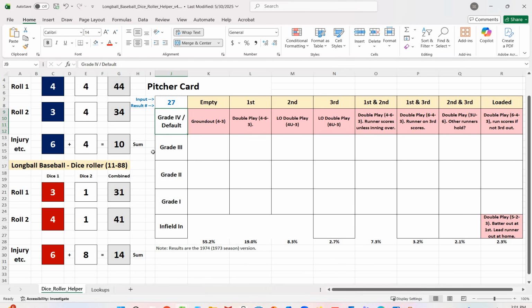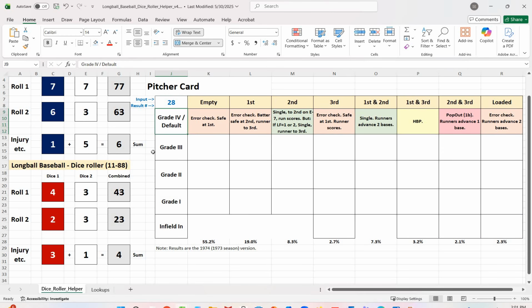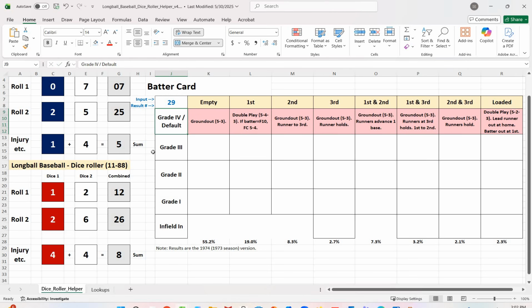27 is a ground out with a double or a line out and double plays in many cases. 28 is mostly an error check, but a few random singles and hit by pitch pop outs are thrown in there. 29 is a ground out, and in certain situations a double play is a possibility.